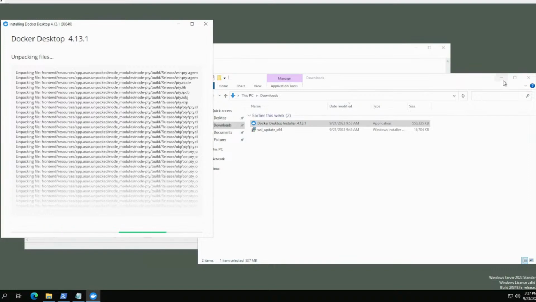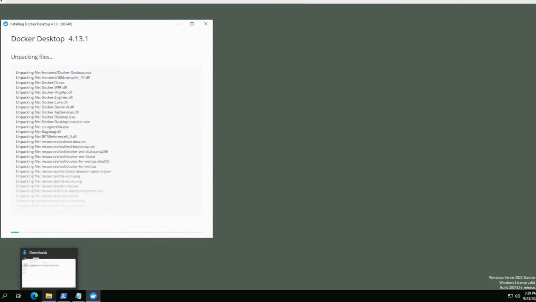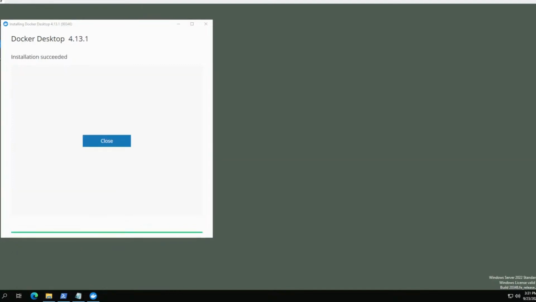Installation will take some time, and until it's installed, I will be back with you once it is done, right? So stay with me. I am coming back after the installation. Thank you. It is still installing. I will be back with you soon. So friends, Docker has been installed successfully.